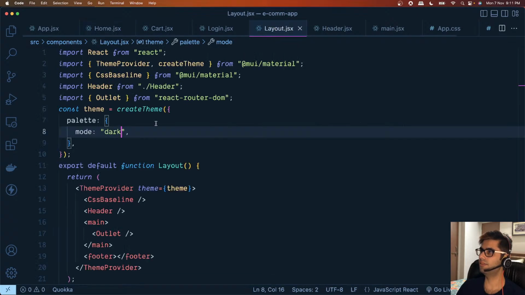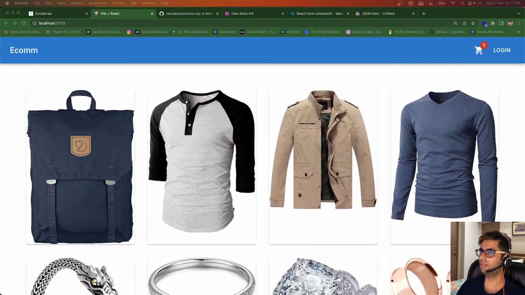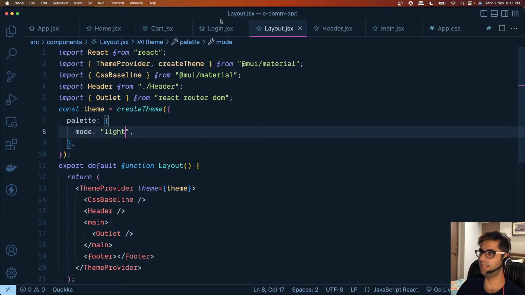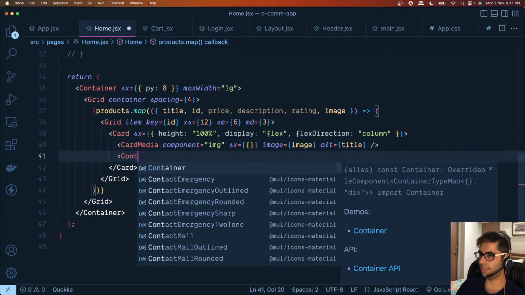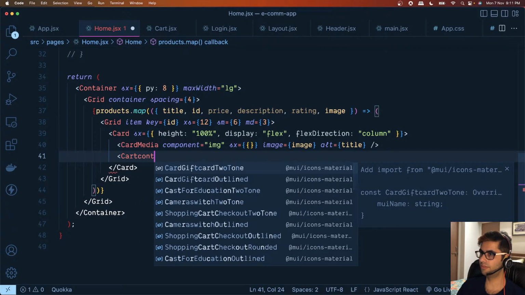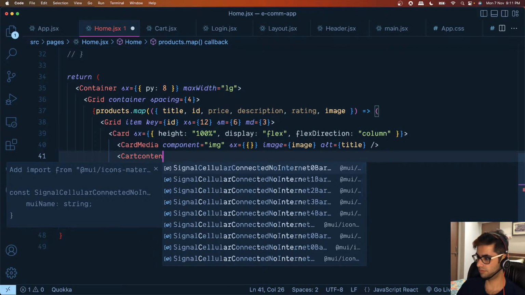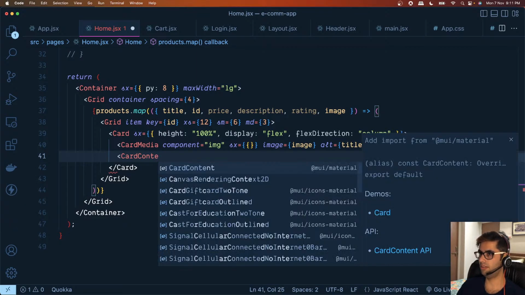And let's go back to the light mode for now. So we have the images inside the cards, right? And let's go back inside our home. Then let's add the card content, card content.